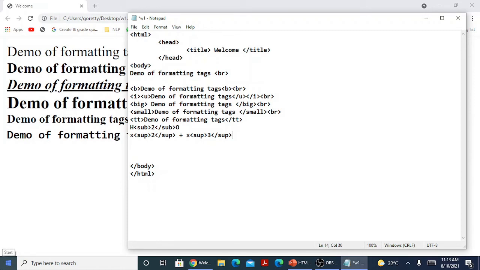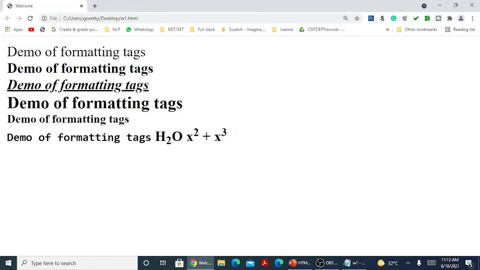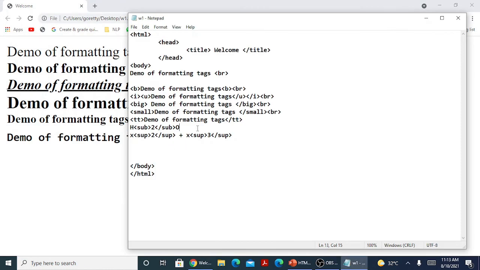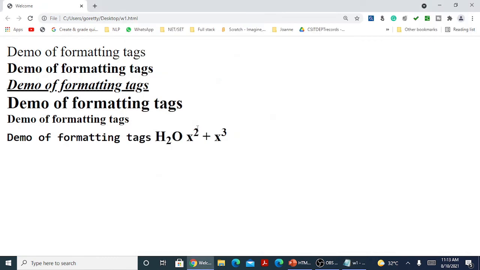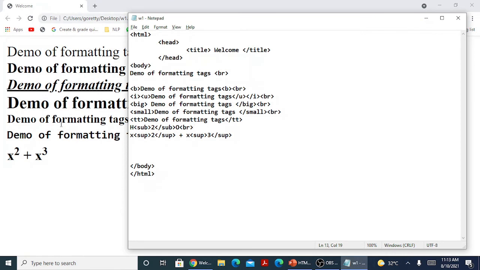Okay, so it should give me an output as X raised to 2 plus X raised to 3. So let's see what the output is. You can see X raised to 2 plus X raised to 3. Since I have not given a break here, it is coming onto the same line. X2 plus X3 is displayed based on the superscript that you have mentioned. You had mentioned superscript for 2 and superscript for 3, so that's why it has gone up.